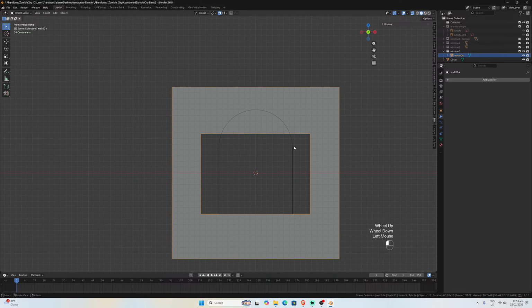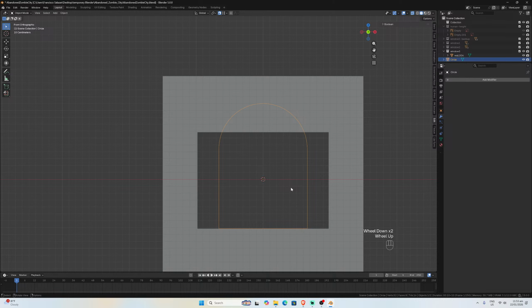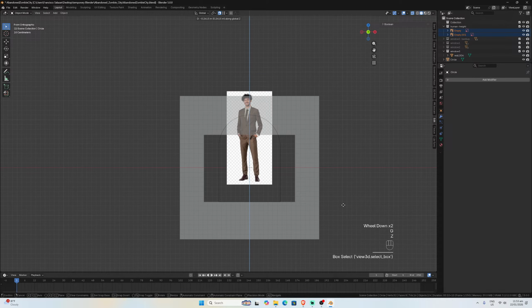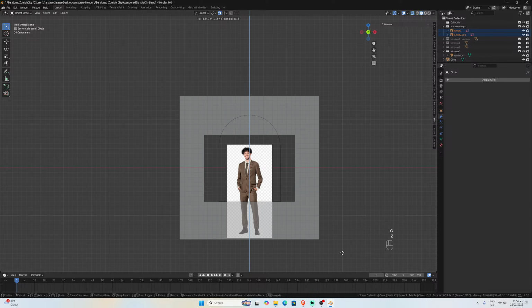Okay, now we have our window here, and yes, we're good, we're good.